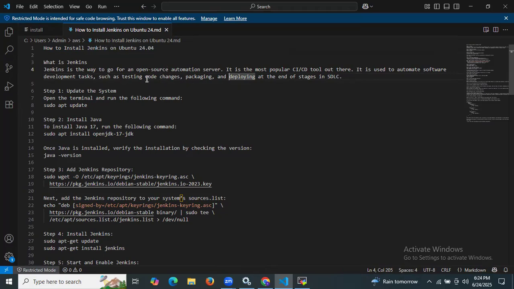There are some key features of Jenkins. The key feature is pipeline automation, which means defining the CI/CD process as code. Then extensibility, which supports over 1,500 plugins for various integrations, like for example Git, Docker, and Kubernetes. Then distributed builds, which run jobs across multiple machines for scalability.